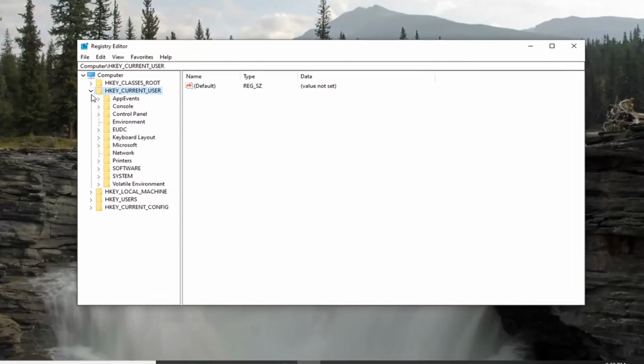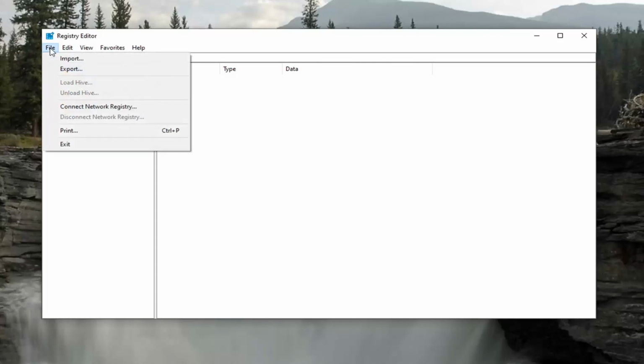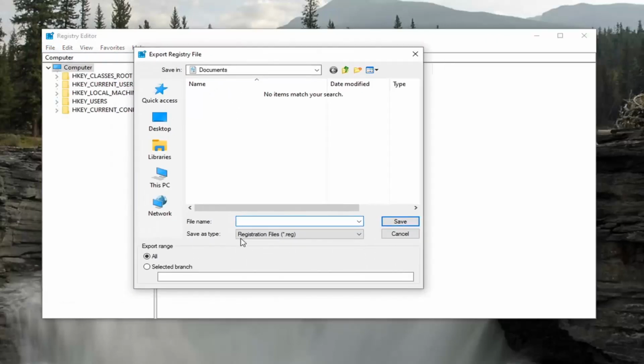Now, before you proceed in the registry, I would suggest you create a backup of it, so if anything were to go wrong, you could easily restore it. In order to create the backup, it is very simple. Select the File tab, and then select Export. The file name should be the date on which you are making the backup. Keep the export range at All, and then save it to a convenient and easily accessible location on your computer or external device. Then select Save once you're done naming it.